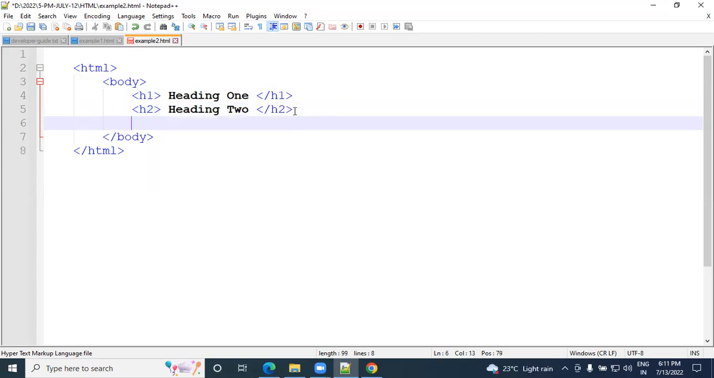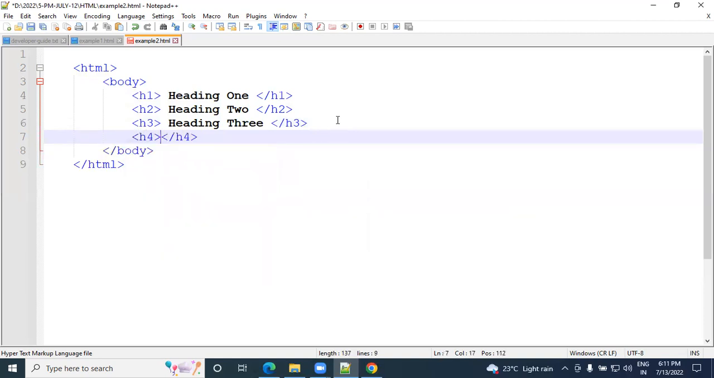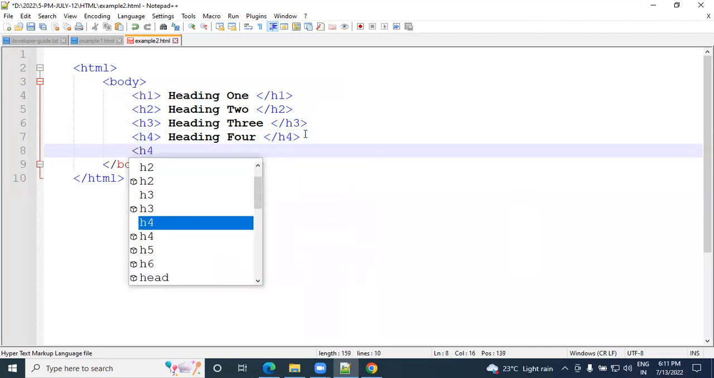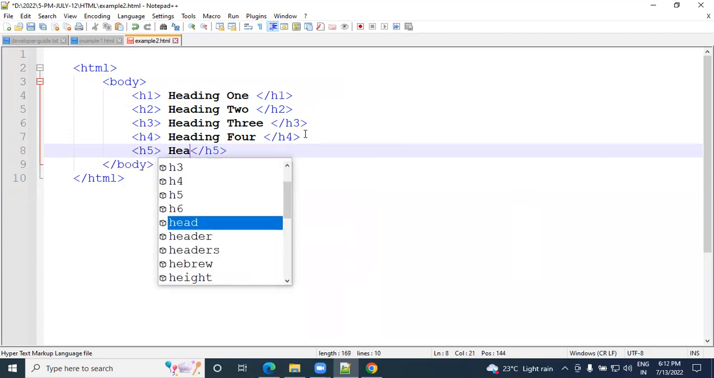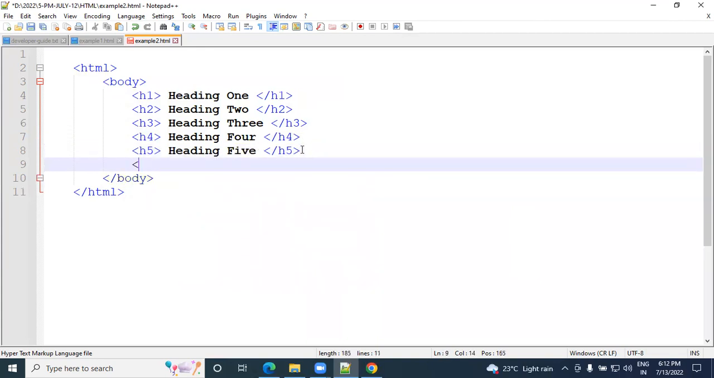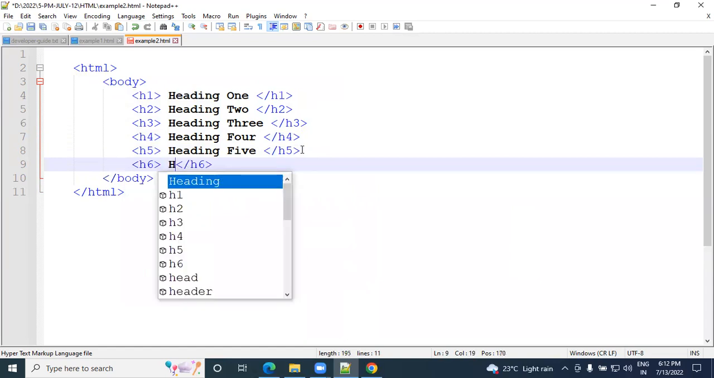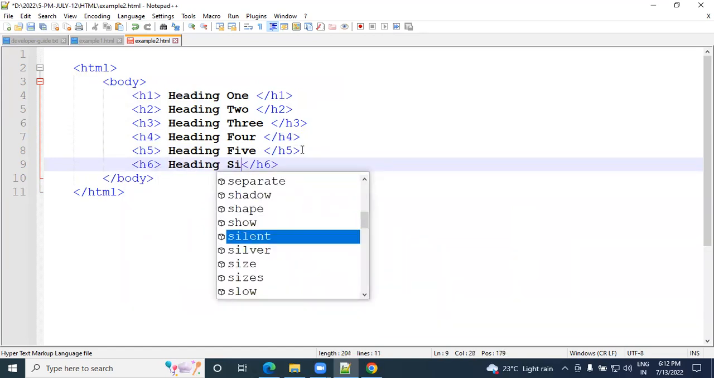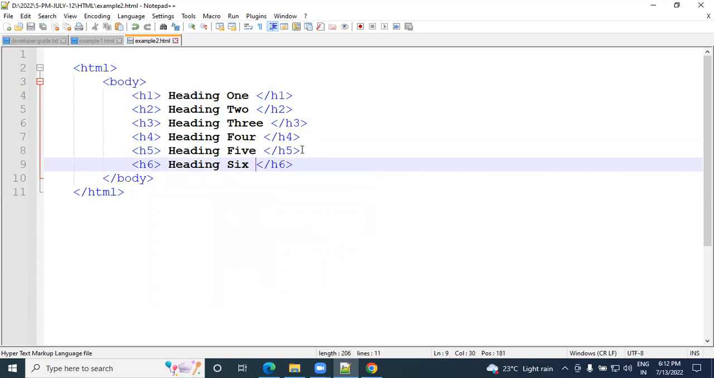Okay, H3, heading 3. H4, heading 4. H5, heading 5. Till where? Not much, only till H6, heading 6. Right? So where to where? H1 to H6. Not much, only H1 to H6.